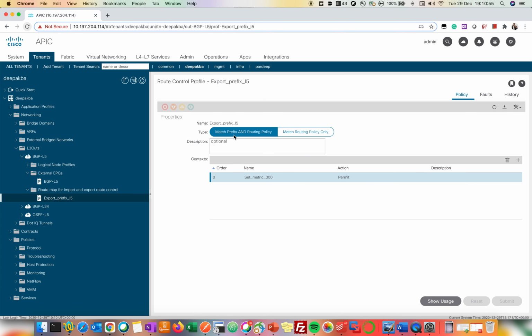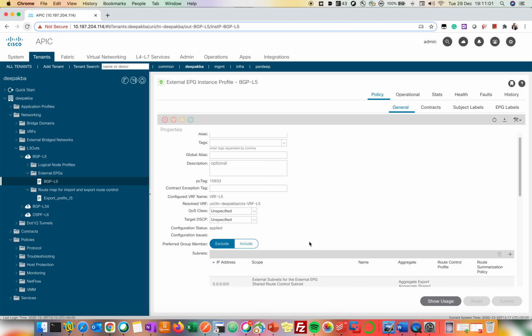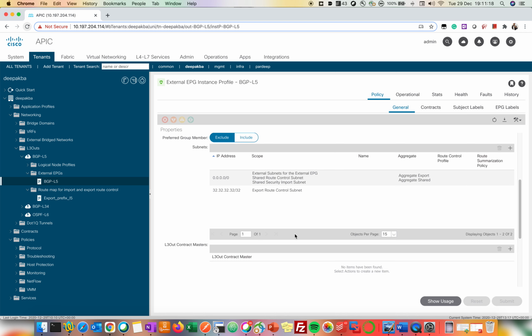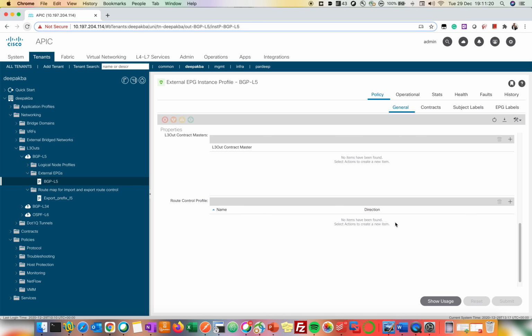So what it will do, match prefix and routing policy. You created the route map, right? Now you need to go to the external EPG, and it will match to this. It will match to this. Meaning now if I am advertising anything from this L3 out to external, it will match. So it will match to 30.32/32 and also to the BD subnet that we are advertising.